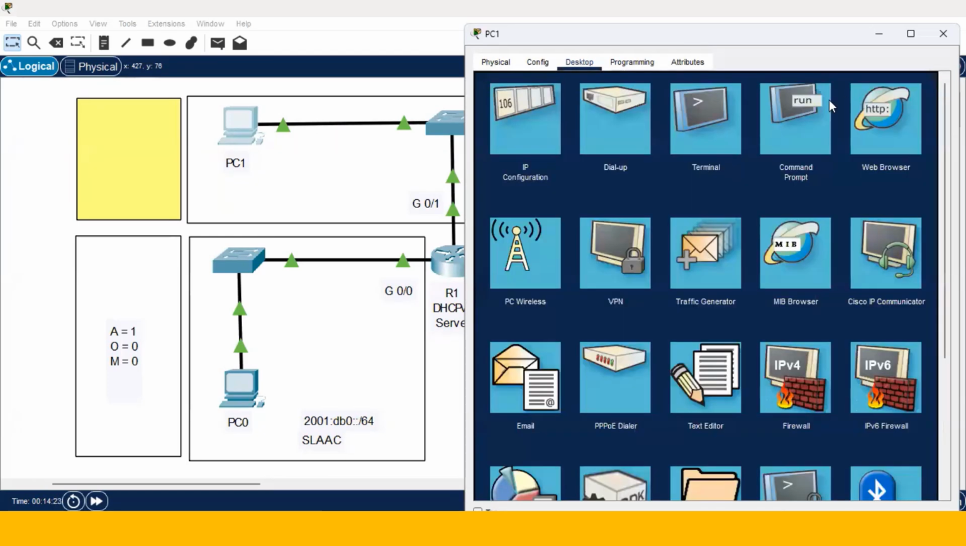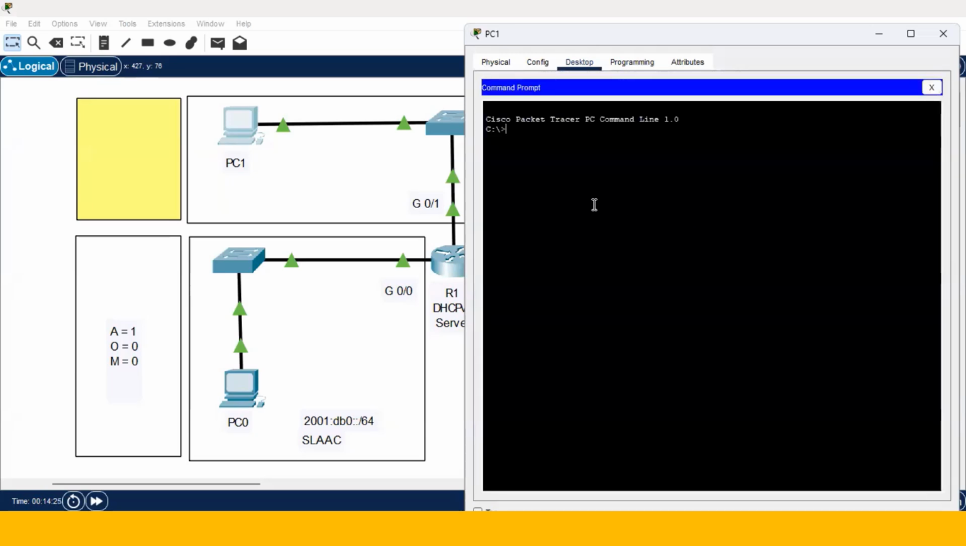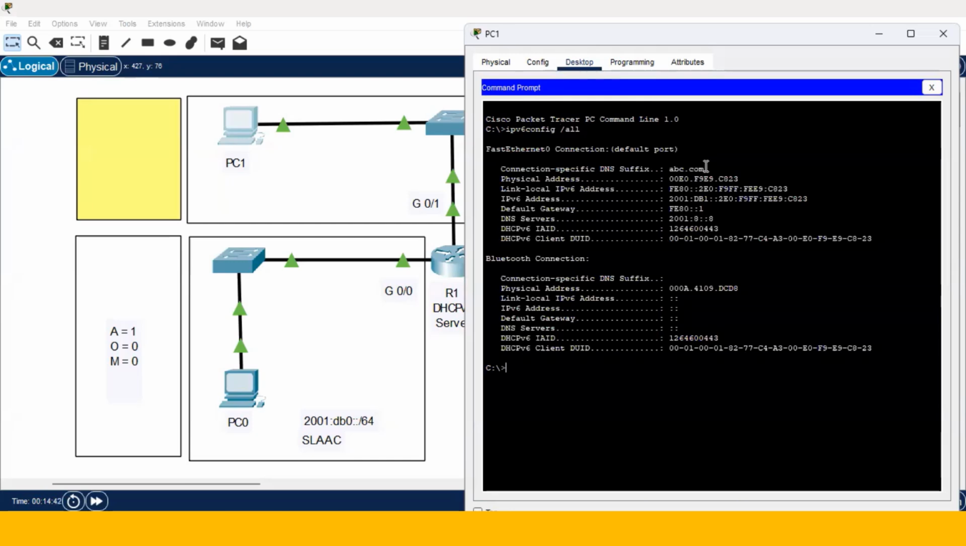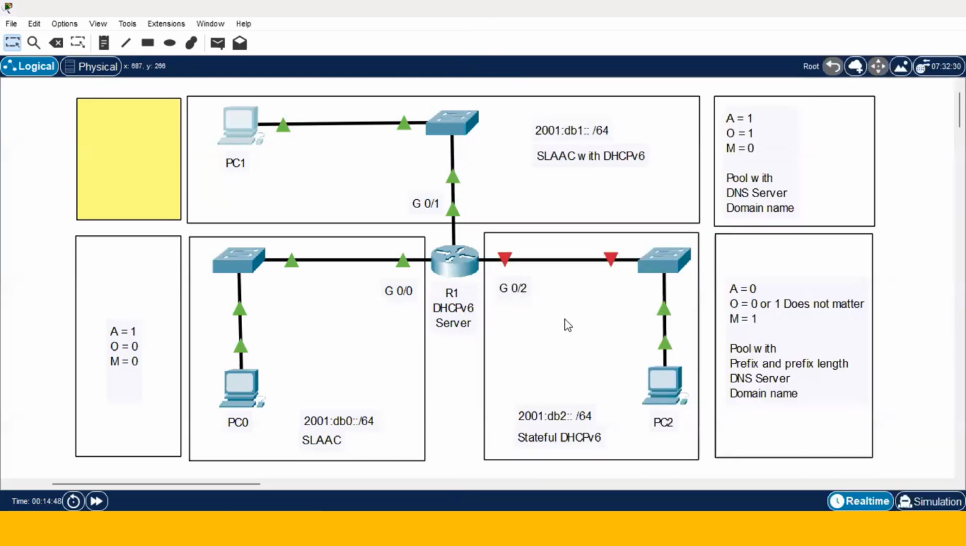Let's see if it has received the domain name. We go to the command prompt of PC1 and we type ipconfig /all. Here we go. It has also received the domain name. So that's SLAAC with DHCP version 6.